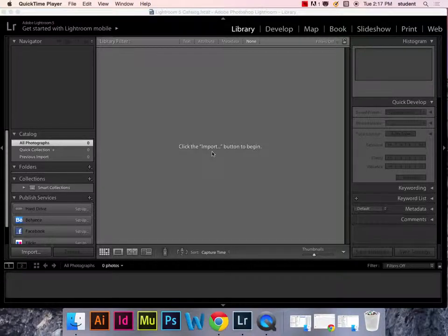Okay, so basic imports on what to do to get your Lightroom catalog set up properly. What I'm going to do is import the files. I'll show you guys how to rename them, set up your file structure, save them to an external source such as a hard drive, and import them with basic metadata and creator information.